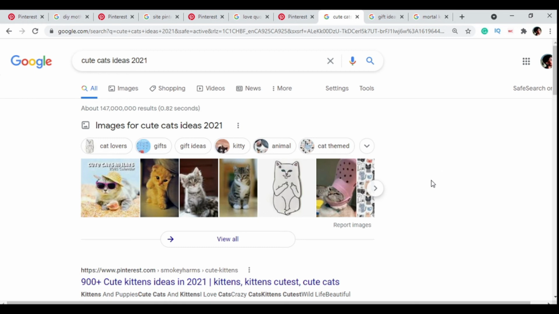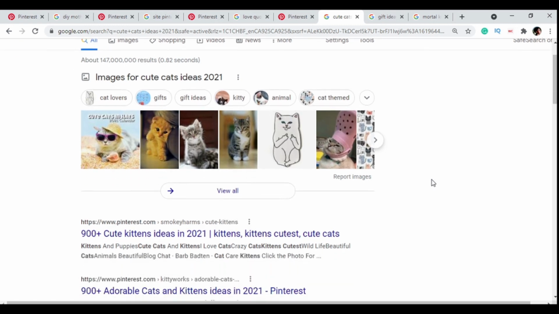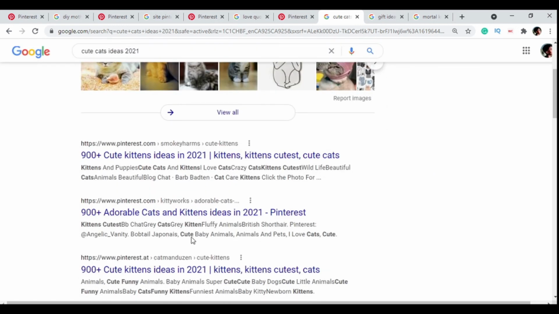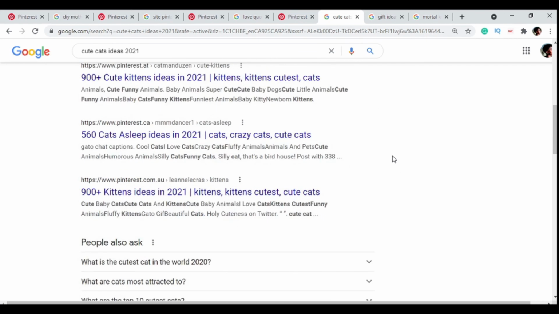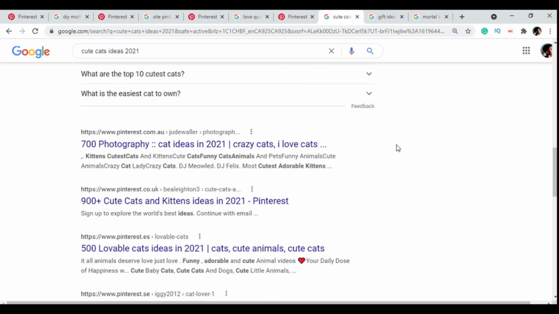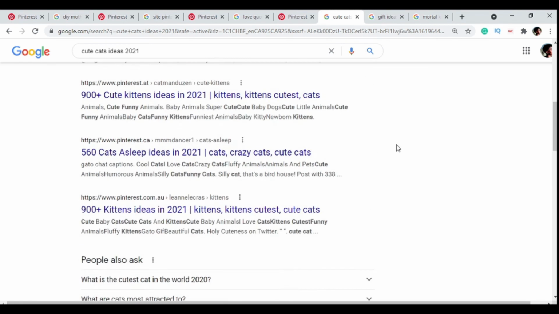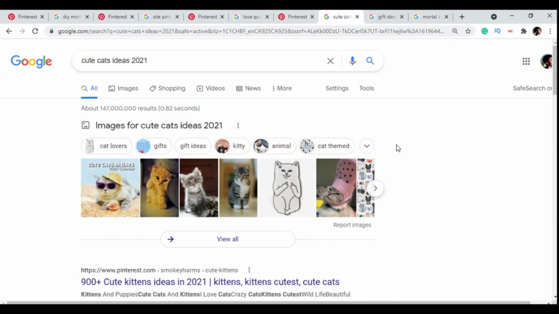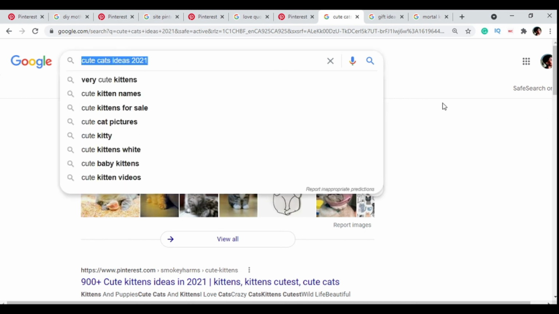So if the search intention behind the result is to look at visual images, for example, people want to look at cute cats or want to buy cute cats, they want some cute cat ideas. So you can see Pinterest is dominating this search keyword, because the intention behind this keyword is to look at pictures. So these people are looking for pictures about cute cats they could buy in 2021. So that's a good way of targeting visual search results to get free Google traffic.